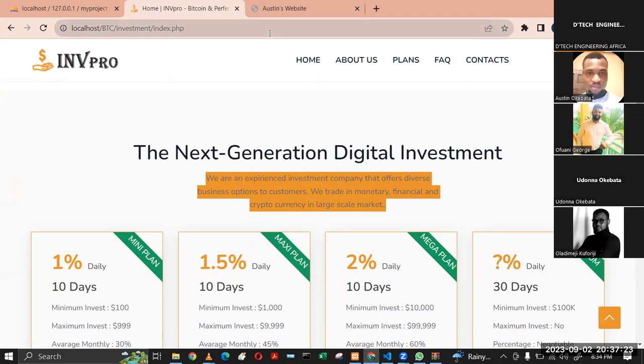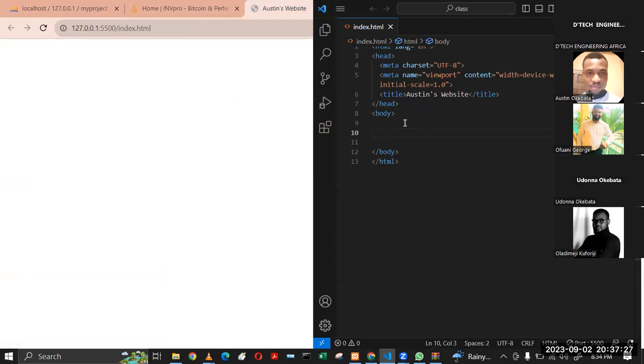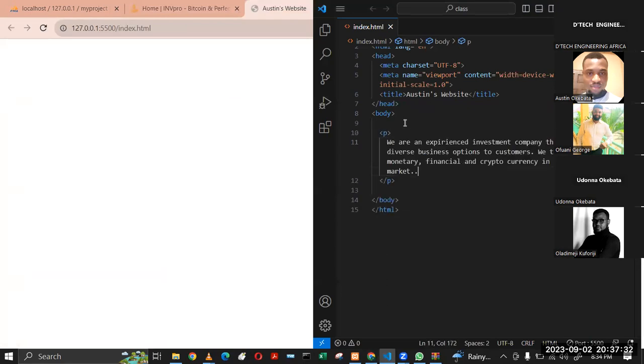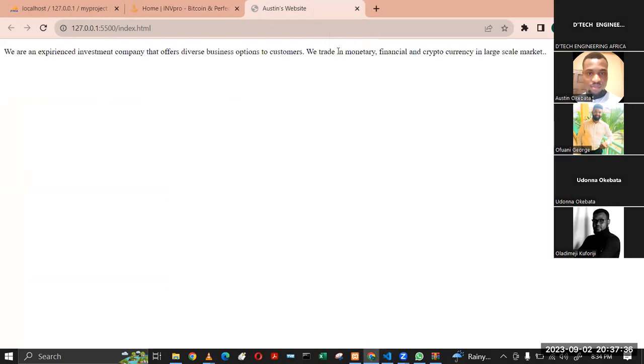Copy this. Go back to our web page. I want to borrow some text. I will put that in a p tag, something like this, and I'll paste it here. When I do this, now you see the p tag has appeared here. We have a very long text.